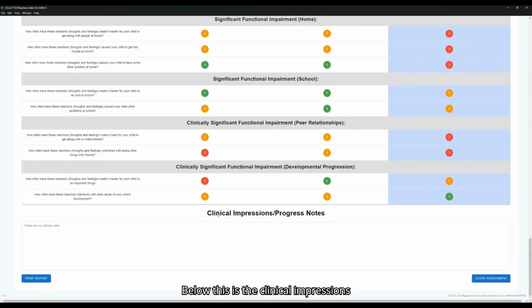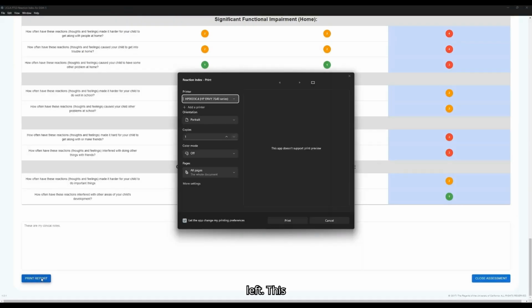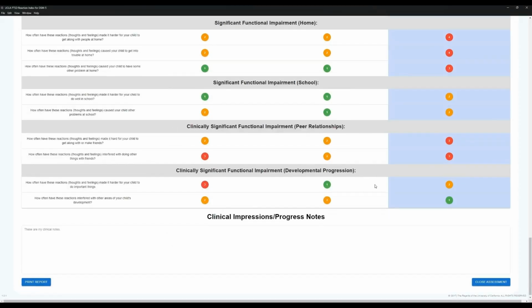Below this is the clinical impressions and progress notes that we filled out at the end. Again, this can be anything that's relevant to this particular assessment that you may want to have on your scoring report. From here, you're able to click Print Report in the bottom left. This will prompt you to either print out a paper copy for your physical records or save a PDF to your device so you can upload it to your EHR system. Once you complete the assessment, you can click Close Assessment.